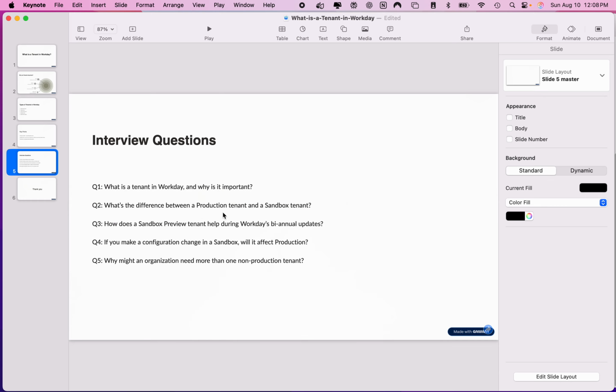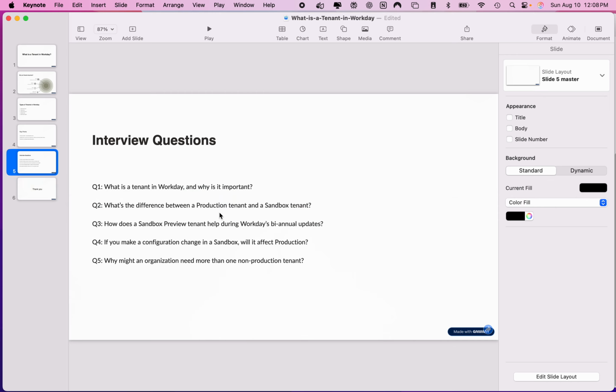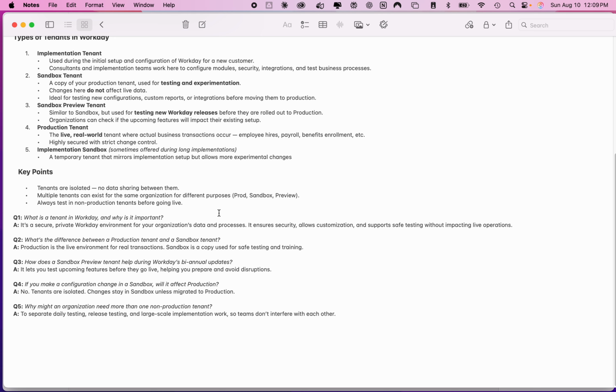And what's the difference between a production tenant and a sandbox tenant? Production is a live environment for real transactions, and sandbox is a copy used for safe testing and training. How does a sandbox preview tenant help you during Workday's biannual updates? It lets you test upcoming features before they go live, helping you prepare and avoid disruptions.